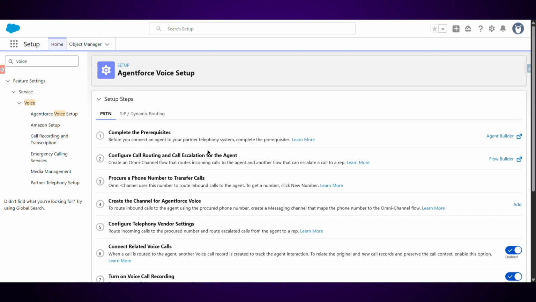PSTN, as you can see below, has prerequisites, like the agent builder. Before moving forward, if you want to learn more about what is behind the scenes, click on Learn More and you will find everything. PSTN is the public switched telephone network. It's mostly used for telephony integration. In this Agentforce Voice setup, the VoIP protocol, voice over internet protocol, is mostly used.